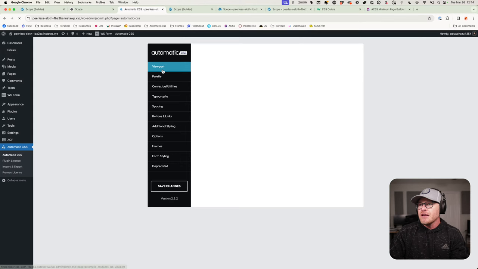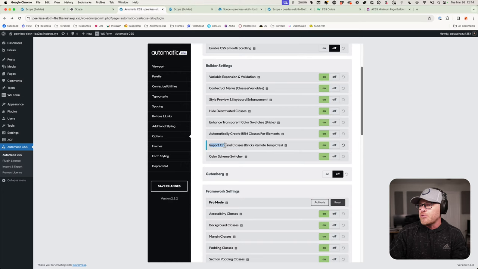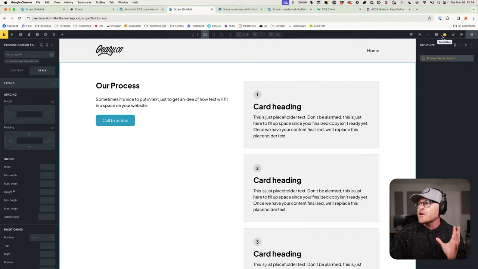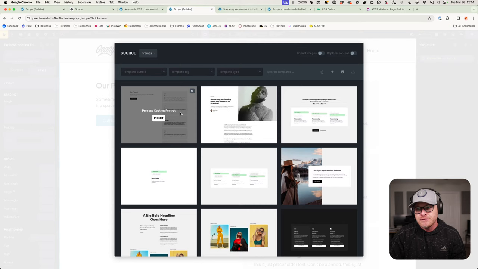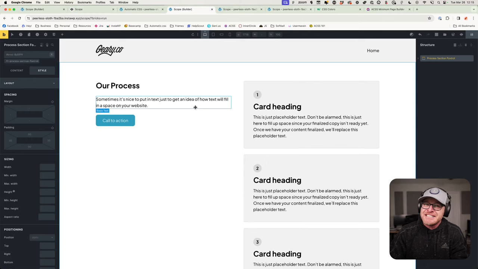So in Automatic CSS, under options, you are going to see import original classes, Bricks remote templates, okay? If this is on, when you've renamed something like this frame, you just rename the classes, and when you go to import it again, it's going to import the original class names for you, okay? If you don't want that to happen, you just turn it off. Then it will be the old behavior, right? So now you can just rename. If you just prefer renaming, which is actually safer and easier, then I would go that route. But we do want to rename everything.